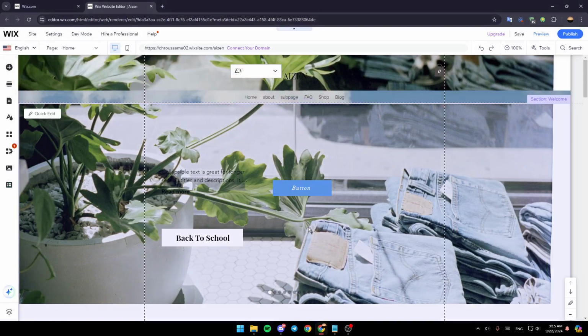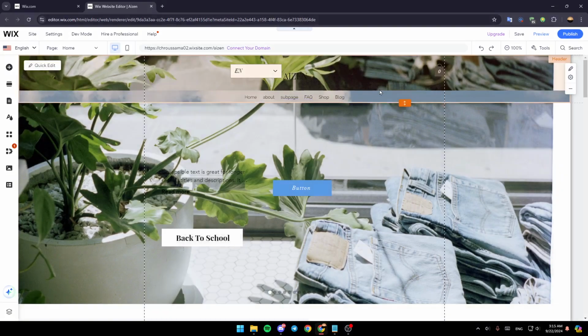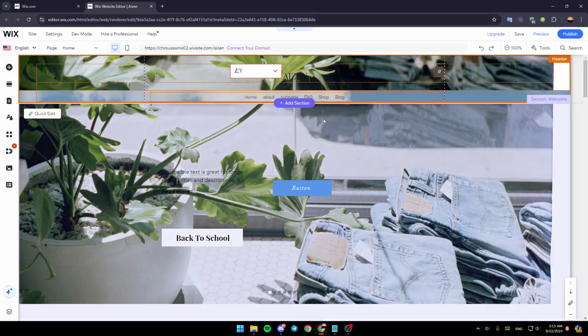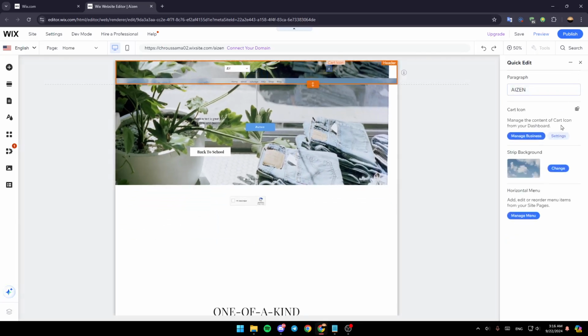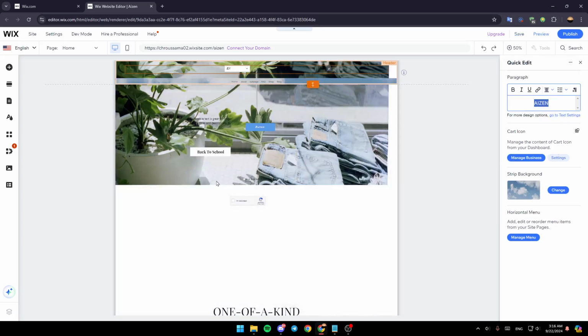So right now, if you want to change the filters or image header or add an image to the header, all you need to do guys is click on the header. And then once you do that, go ahead and click on quick edit. And then once you click on quick edit, as you can see guys right here, you can change all of the things here in the header.